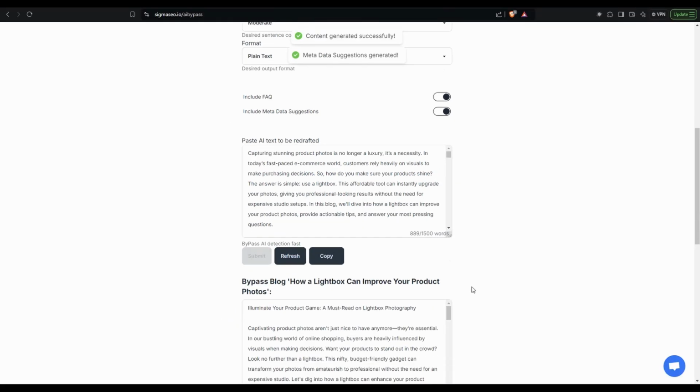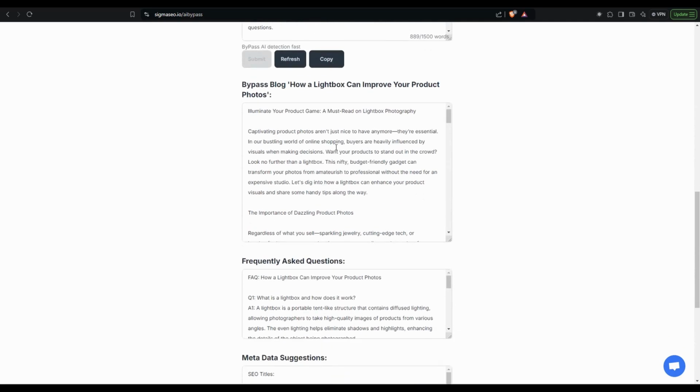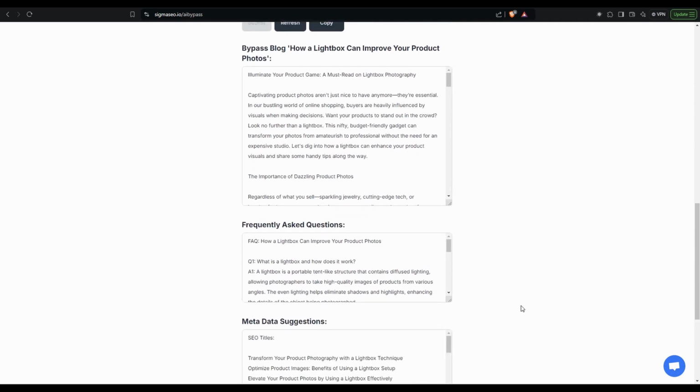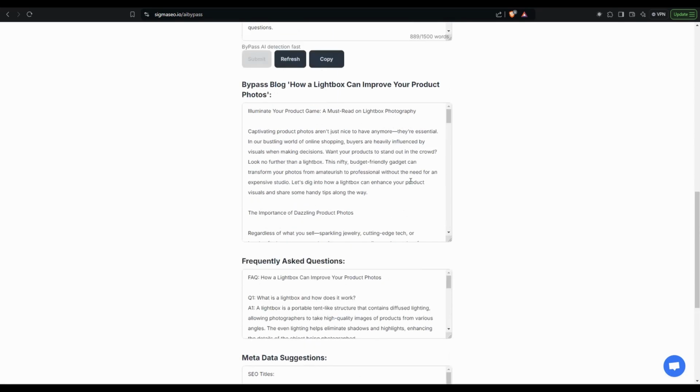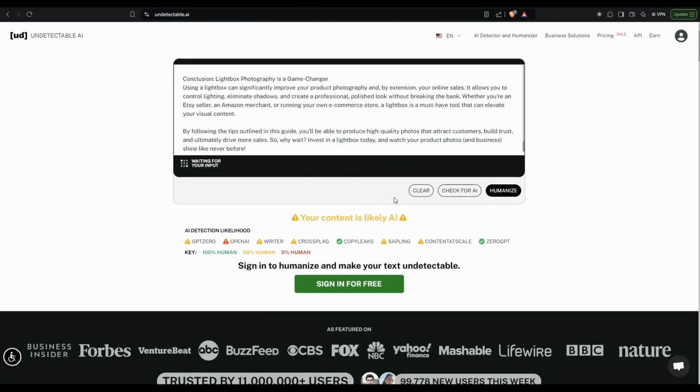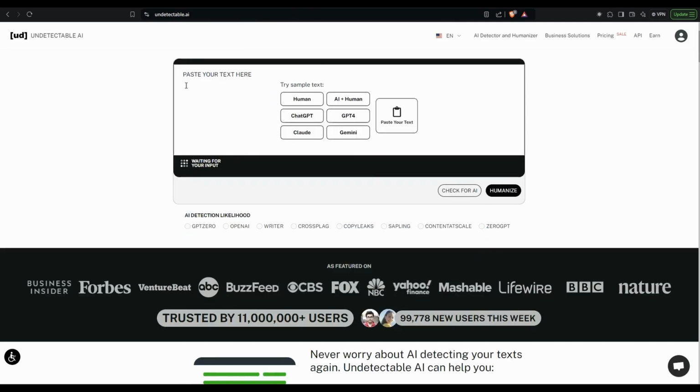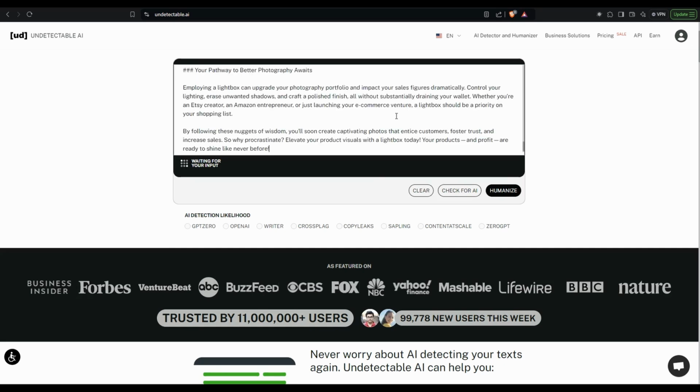Alrighty, so that has done the rewrite for us. We can just hit copy, take a copy of our revised article. You can see down here in these separate containers, we've got FAQ and meta suggestions as well if you need them. So now we'll just go back to AI Detector, copy that article. We're just going to clear the previous one we had. So hit clear here. I'll just paste in the rewrite. And we'll just check it.